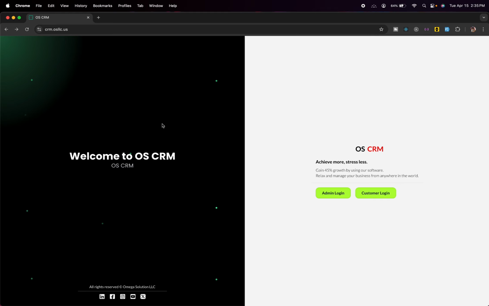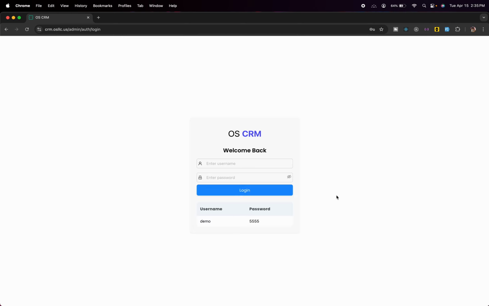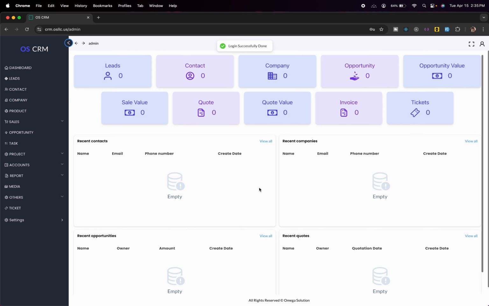After installing CRM OS, you will be prompted with this kind of landing page. To log in as an admin, you just have to press here, then press here, and then press login to enter CRM OS. So this is our dashboard, and in this dashboard you can see leads, contact, company, opportunity values, and many more things.